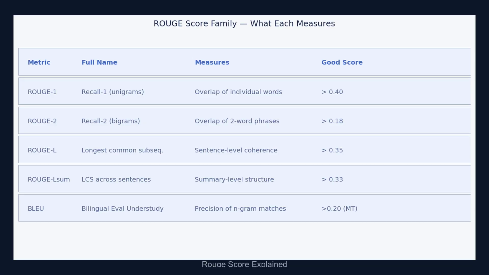ROUGE scores are the standard evaluation currency for tasks where you have a reference output to compare against.